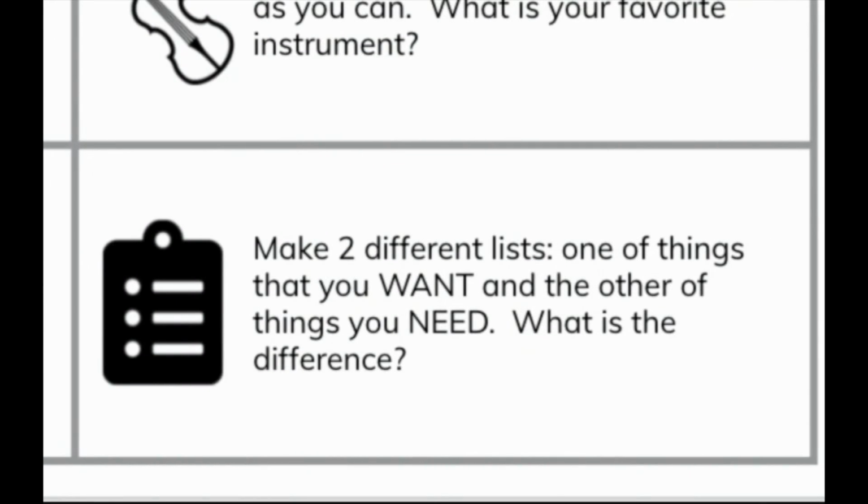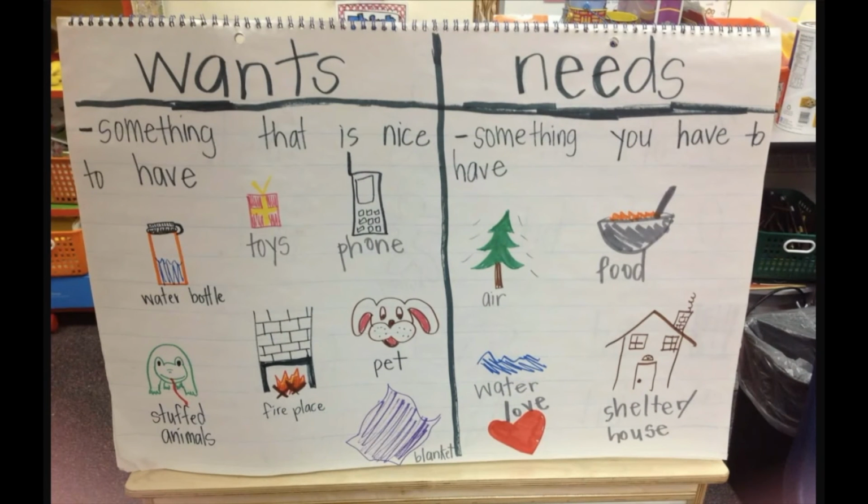And finally, we're going to make a list of 2 different things, the things that you may want and another list of things that you need. And we're going to take a look at the difference. So your chart could look something like this. Wants are something that you'd really like to have, but you don't have to have them. And needs are something you really do need to have in order to survive.